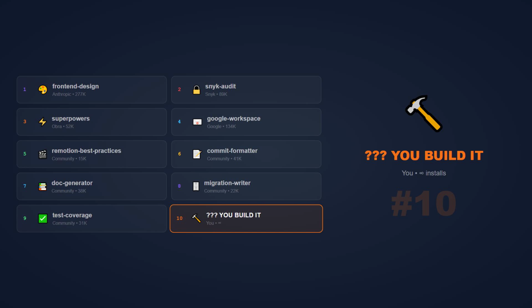Number 8, database migration writer. Reads your schema diff and generates type-safe migrations. Number 9, Test Coverage Analyzer. Shows you exactly where your gaps are and generates the missing tests. And number 10, a custom skill that you build, which we're doing right now. Let's build a custom skill from scratch, right here, right now.